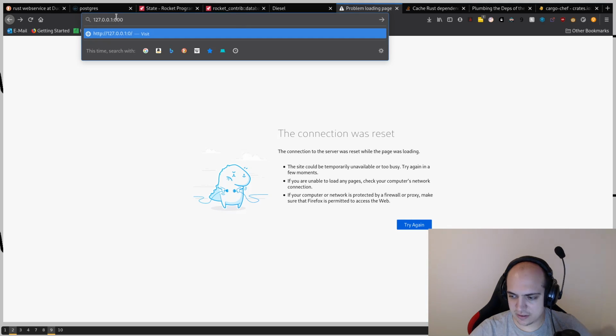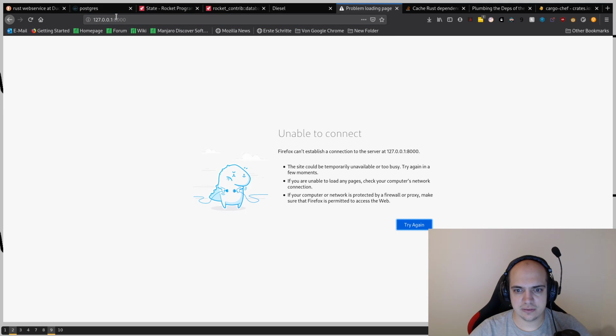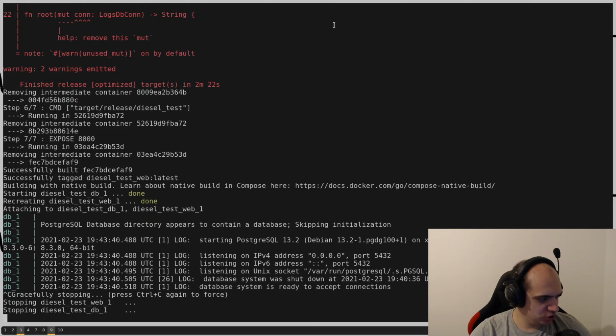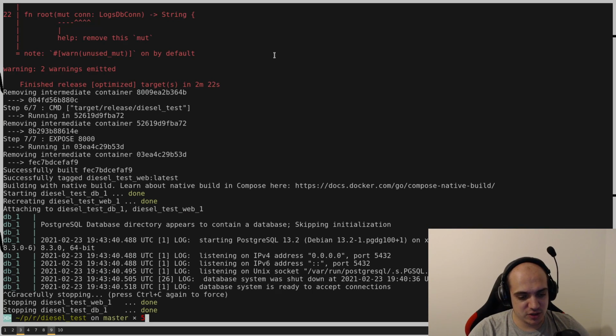We still can't connect. No, connection was reset. That's a different error. Okay. Shut everything down. Good question. Docker itself just caches on the per step level, so the cargo command does multiple things. Docker can't decide what it should cache. Yeah, so basically Docker just rebuilds everything.